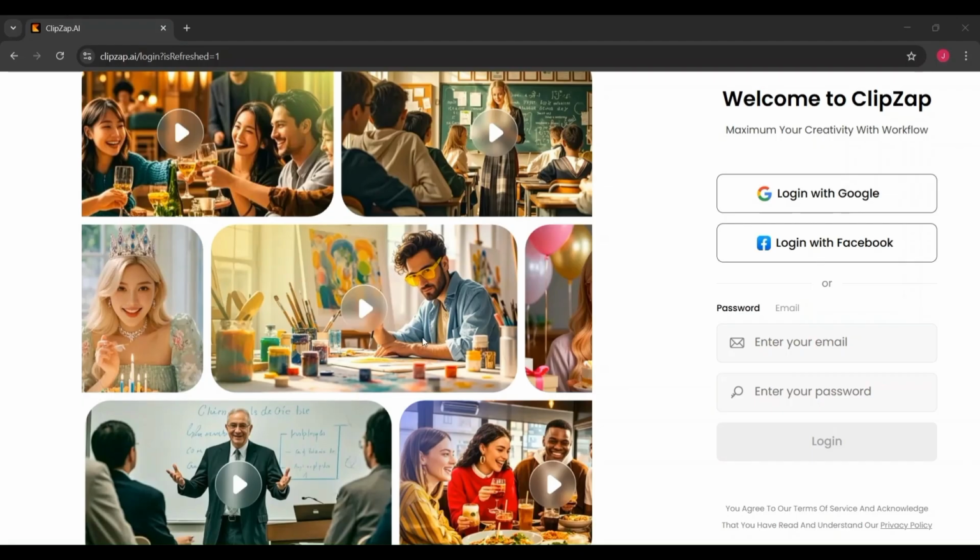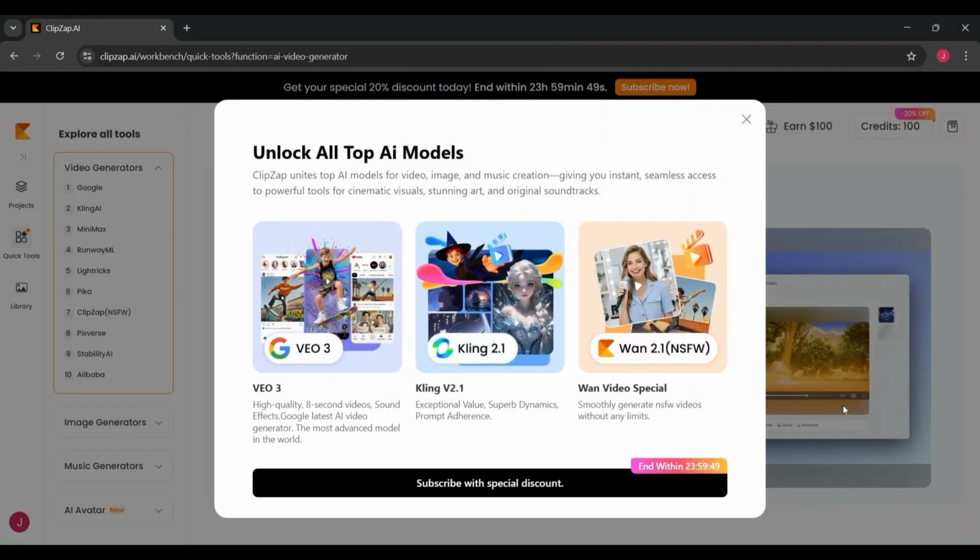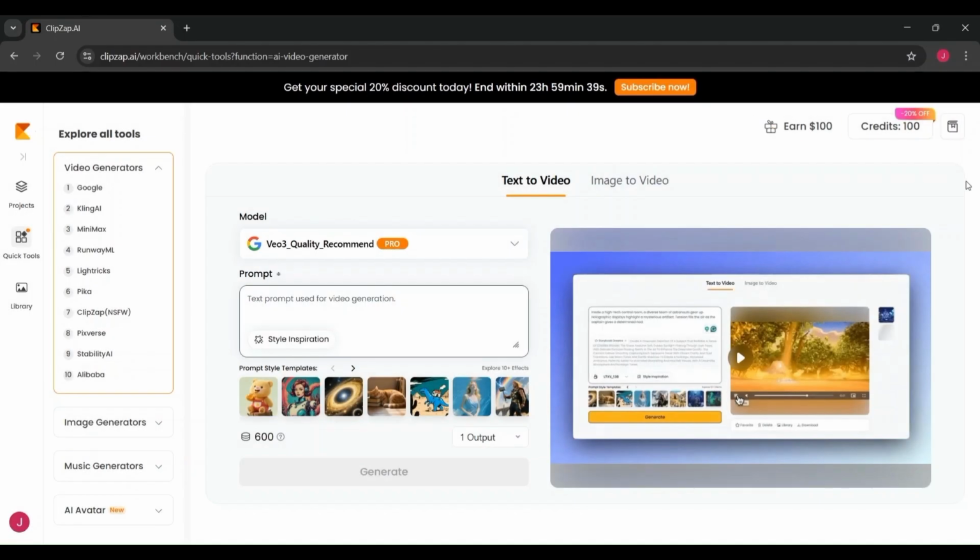When you visit ClipZap.AI, you'll be greeted with a bold and modern landing page showcasing the platform's AI video capabilities. To get started, click on the button that says Get Started for free. This takes you to the sign up screen where you can create an account or sign in instantly using your Google. The process is fast and user-friendly, designed to get you into the editor in under a minute. After signing up, you're taken directly to the main dashboard.